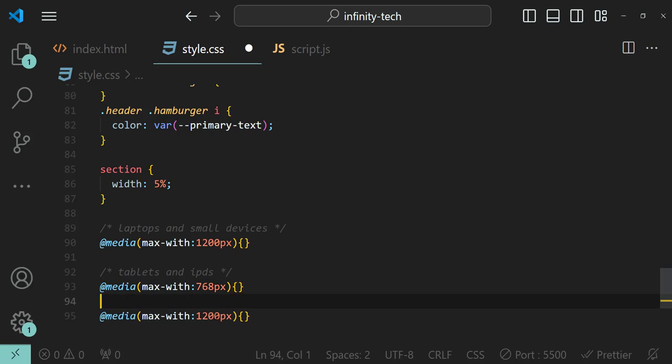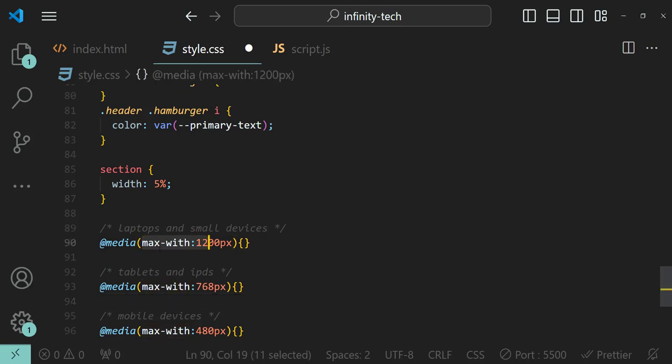Then the last one is going to be 480 pixels, and this is for mobile devices. I find this max-width confusing, even though it says max-width over here, what it actually means is that it applies to screens which are less than or equal to 1200 pixels wide. So if any screen is greater than 1200 pixels in width, then this media query will not apply to it.